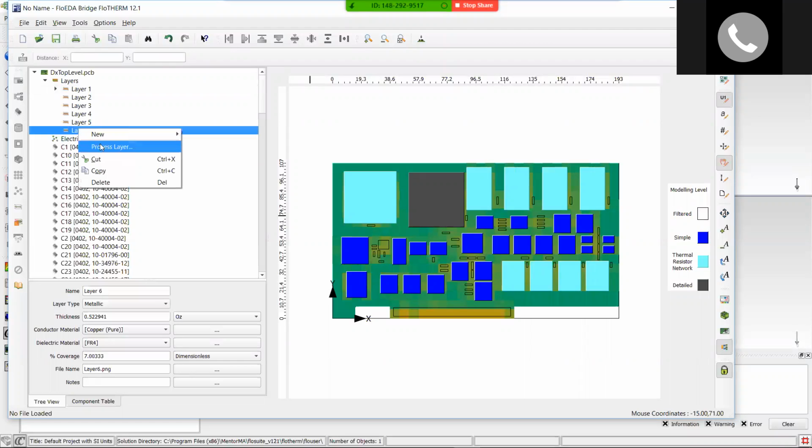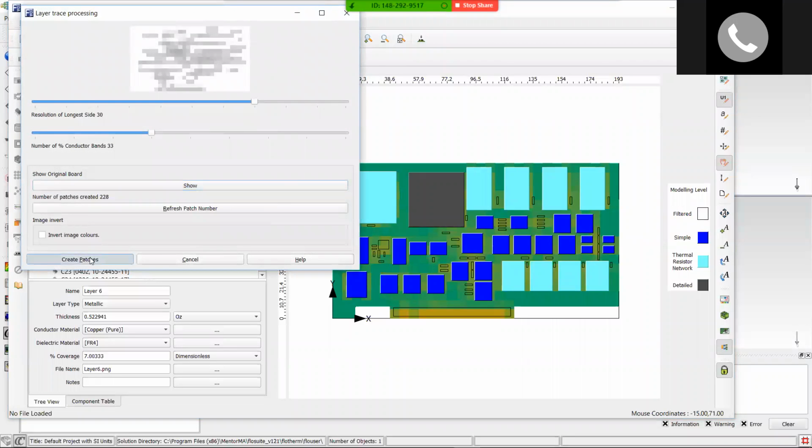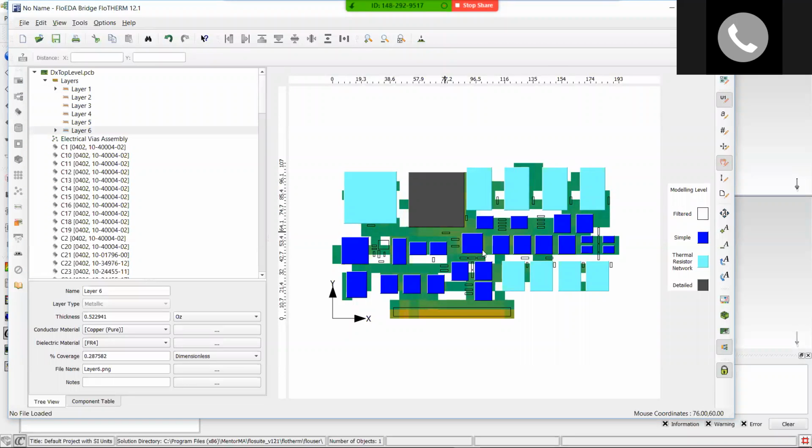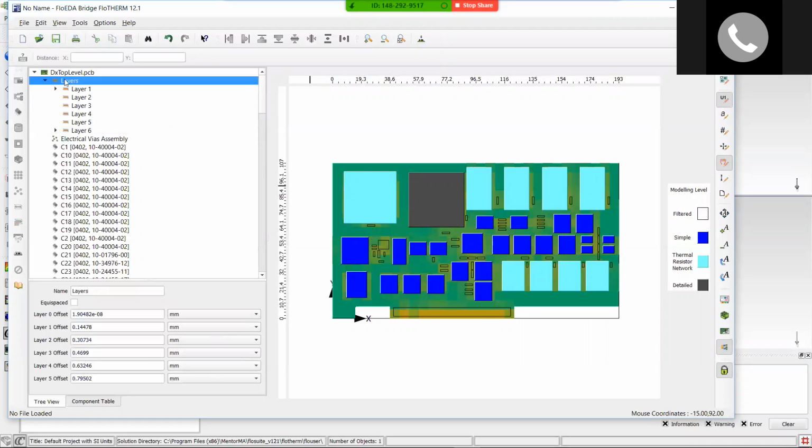Same thing for the bottom layer. We'll do a process, same kind of thing, create patches. And so now we've got all these patches. The board is still there, but on the first top and bottom layer, it's a little bit different.